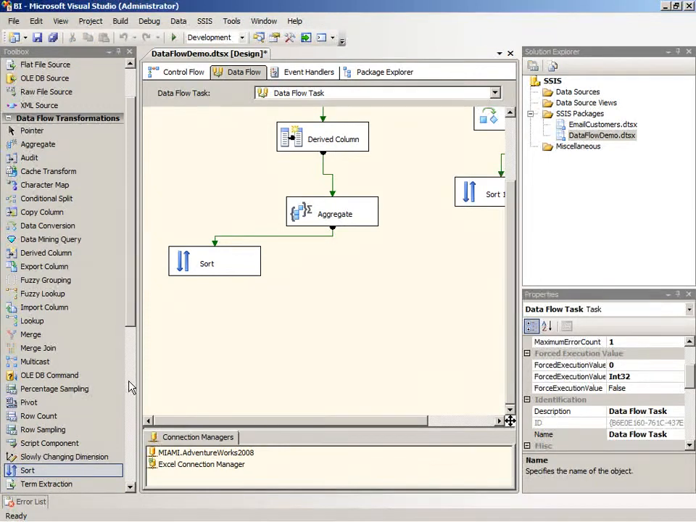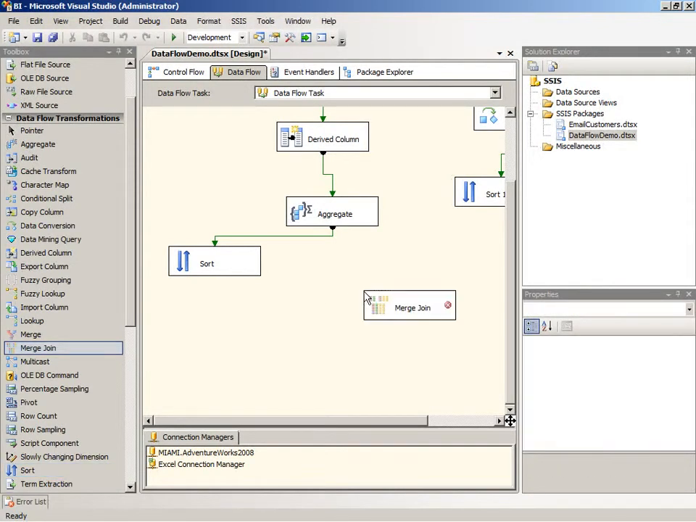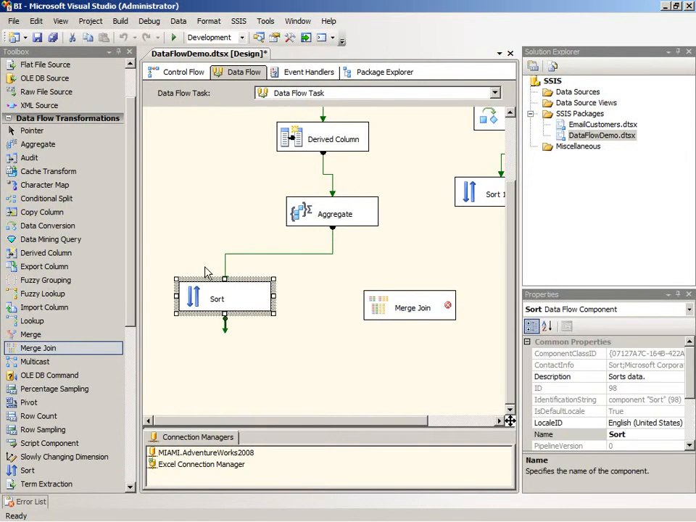Now I'm ready to add in my merge join transformation. So I'm actually going to merge this but also join it together so that I have my product category ID and sales information from the aggregated data flow and join that with the respective discount amount by category ID. So I'll click on the sort transformation and drag that in.